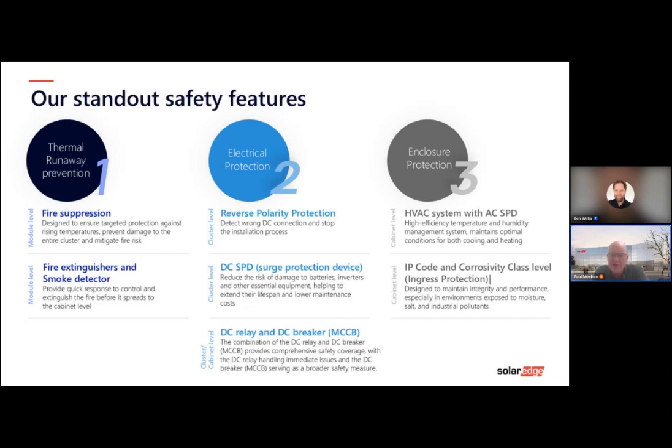And the IP codes and corrosive class levels: this is class 4 on the paintwork, and also where the system can be installed. In terms of the IP, for example, the cabinet itself is IP54. The PCS, the inverter unit on the side, is IP65. It will mainly be installed outside, and that's fine as IP54.